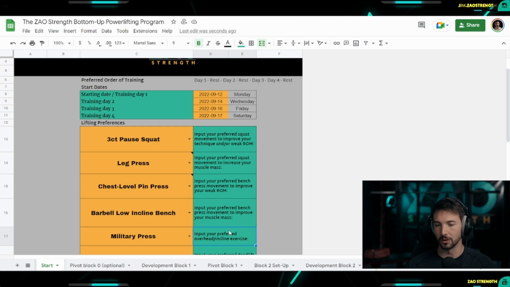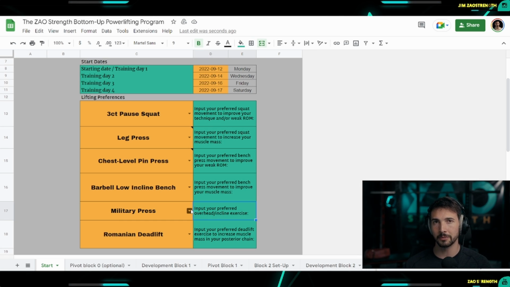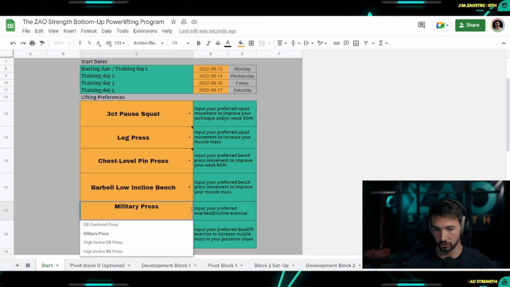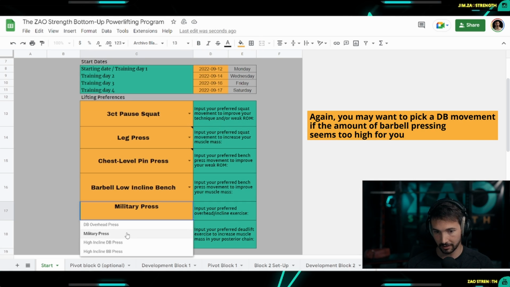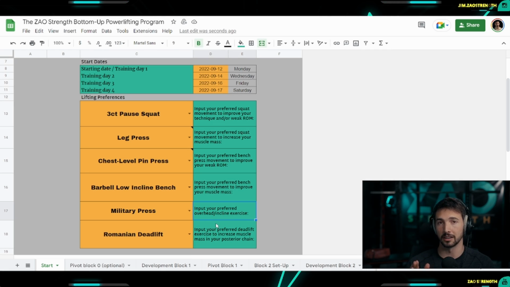Then we have an overhead shoulder focused exercise, which similarly focuses on the muscle groups that are less used in the competition bench, but are definitely important as we develop your general strength and might play a role depending on your individual biomechanics to maximize your bench press strength. And we have the dumbbell overhead press, the military press, the high incline dumbbell press, and the high incline barbell press. Lastly, for the first block of the program, we only have one deadlift variation.